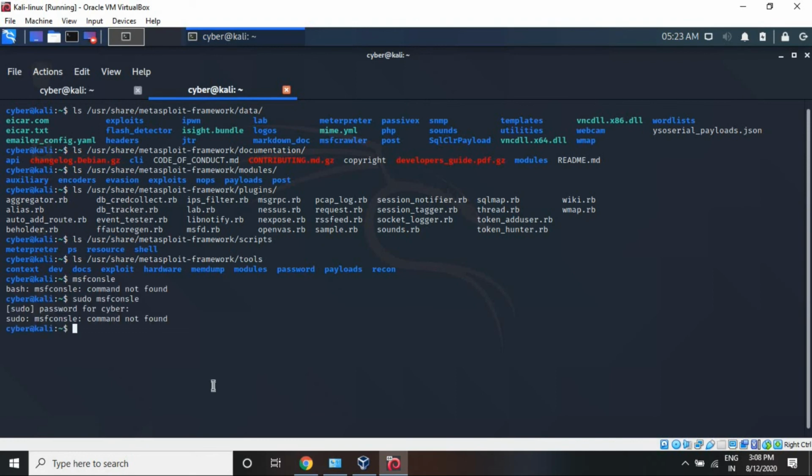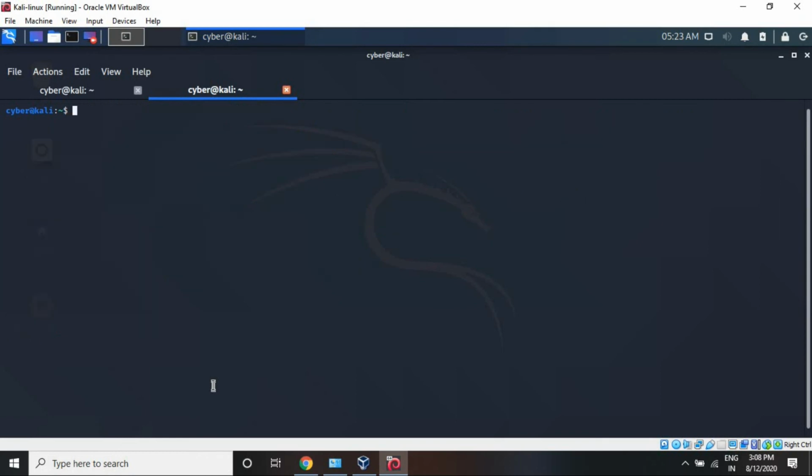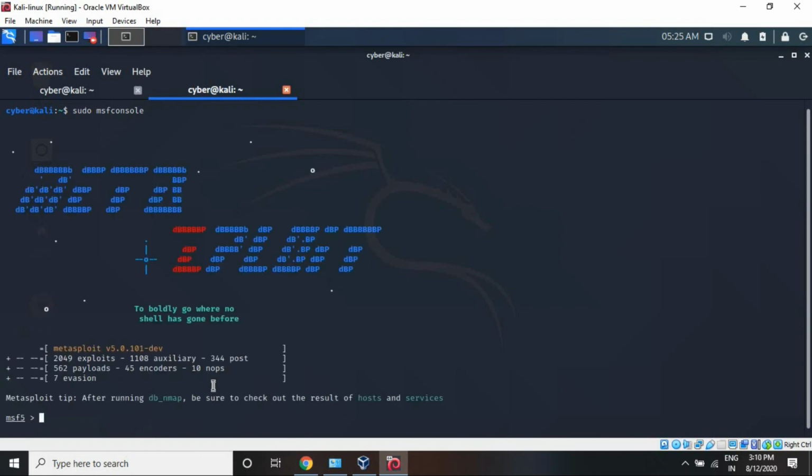Now we have one advantage of using Kali Linux in our VirtualBox, because Kali Linux has Metasploit installed by default. To open Metasploit in our Kali Linux, we need to type sudo msfconsole. You can see our Metasploit framework has opened. In this way you can open your Metasploit.